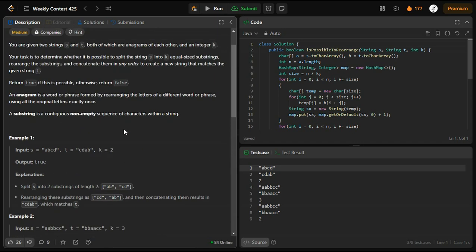So in order to implement this, what we can do is we can first generate all the k substrings of the given string s. So what we can do is we can first find the size of each substring given by n by k. Then we can generate all those substrings, and we must store those substrings in a map so that we can easily know which substring has occurred how many times in the string s.